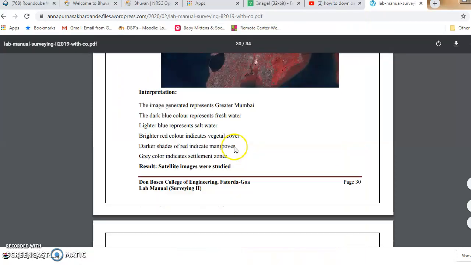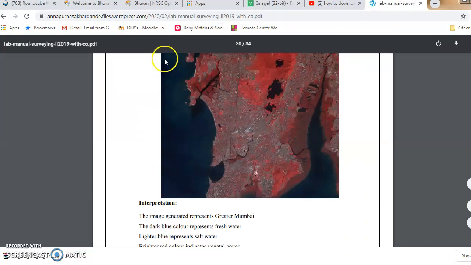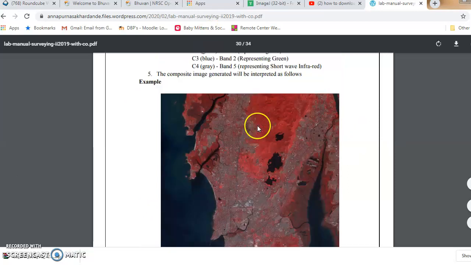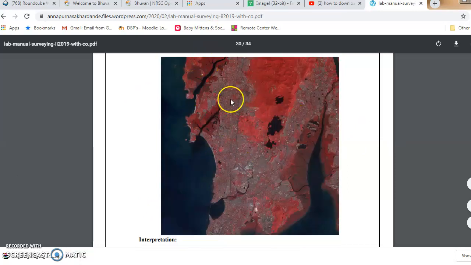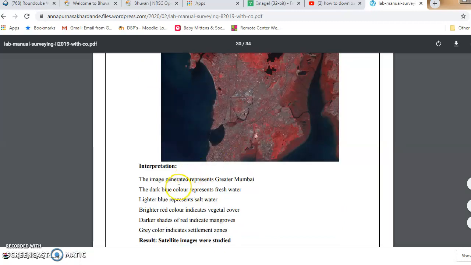Now this is what I had done for another particular map sheet. I collected some other images, overlapped them, and got it like this. Now I'll explain the interpretation of this particular image itself. The image generated is representing Greater Mumbai. The dark blue color represents freshwater.